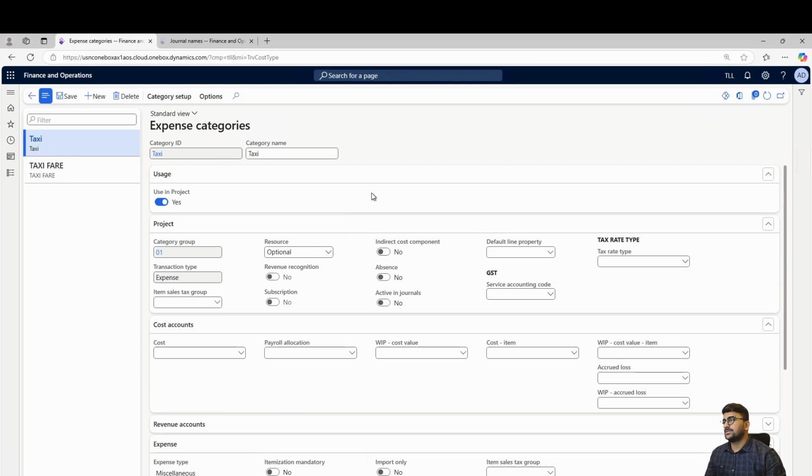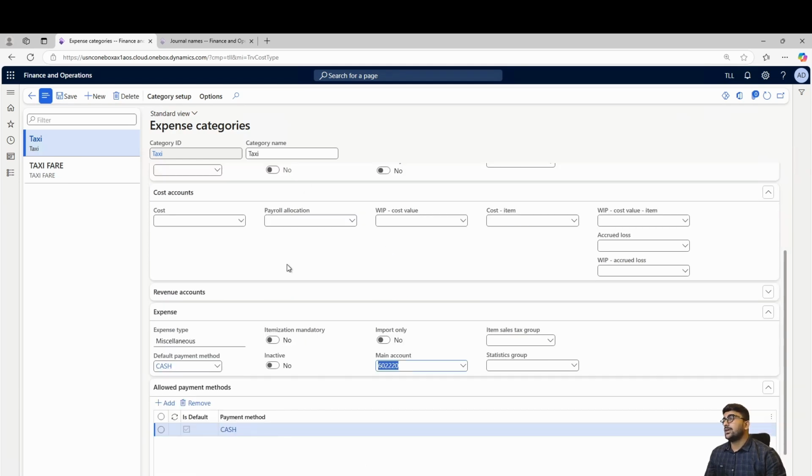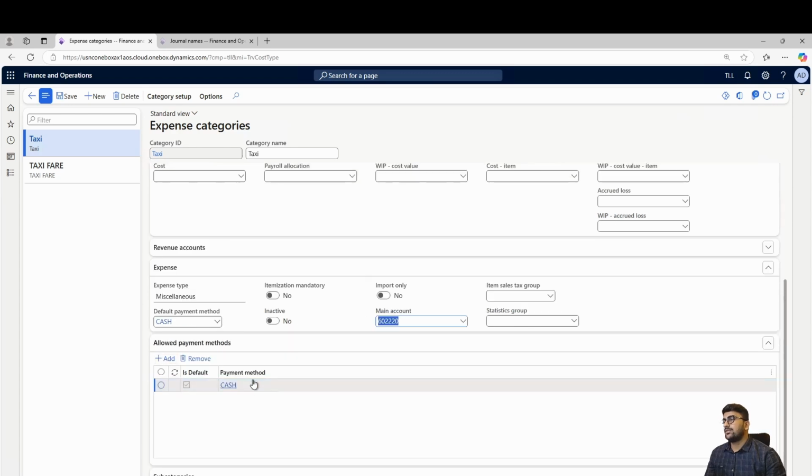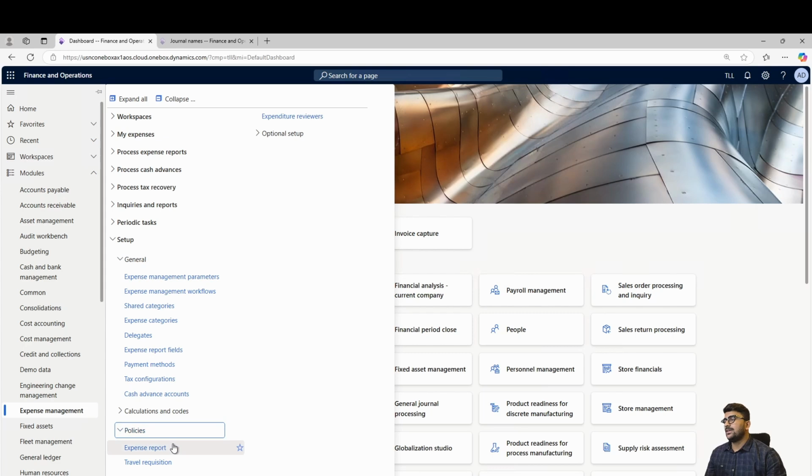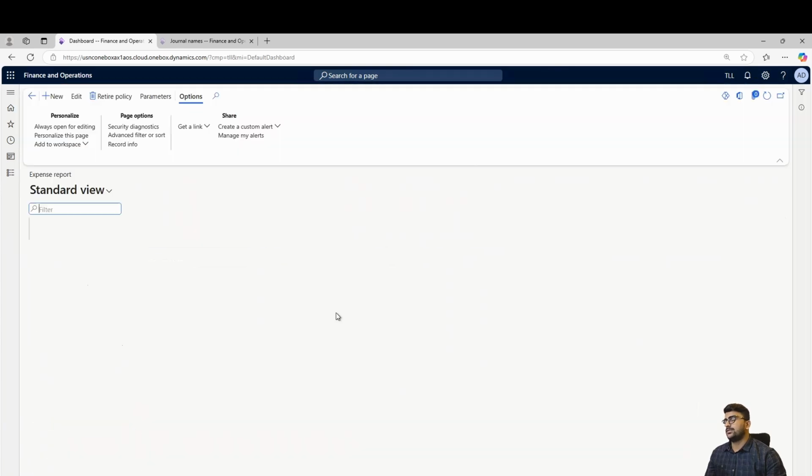What is the use of expense category? Expense category is the main core of the expense management module, where you can define your default method of payment and main account as well. Here you can have multiple methods of payment, but in my case I am creating only one, cash. After that I have to create a policy for my expense report.